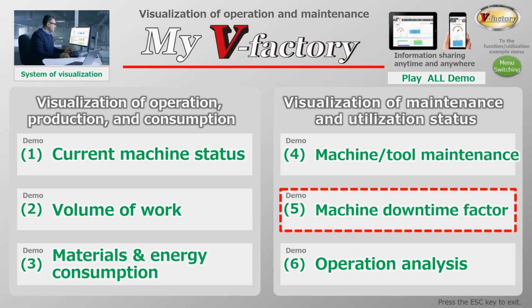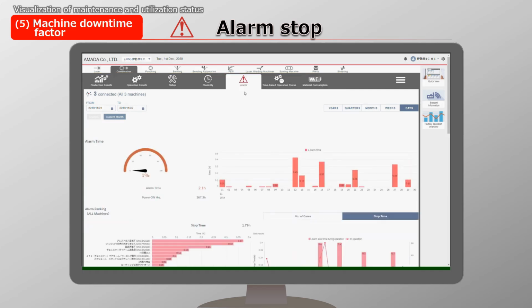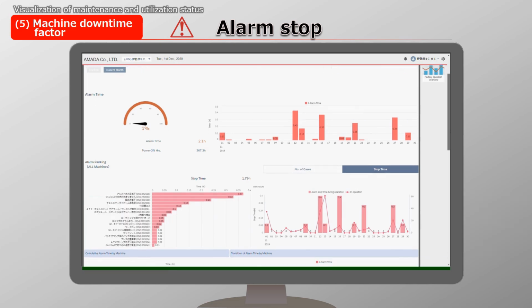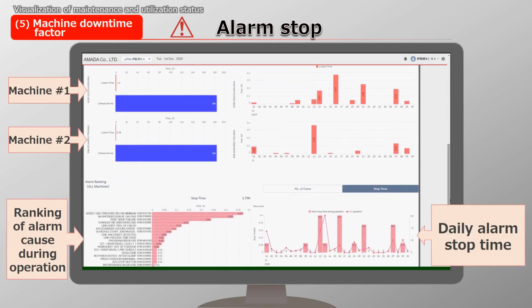Look at alarm stops as a cause of machine stop. This is the transition of daily alarm downtime for the entire combination machines and the status of alarm occurrences during operation. The graph below shows the stop time for each machine.